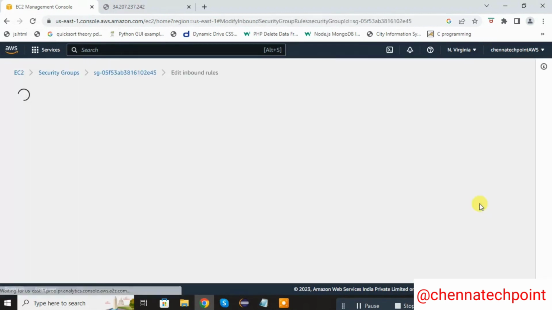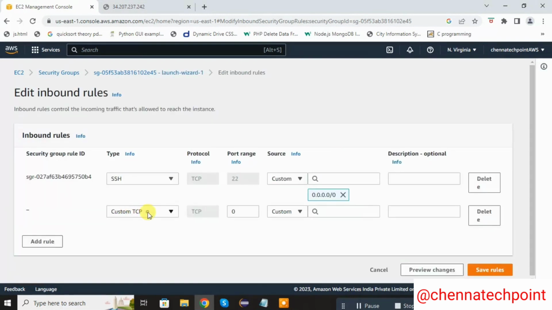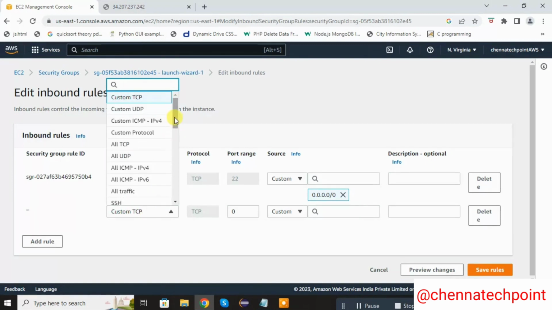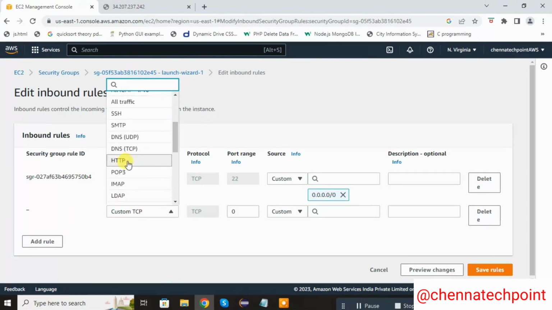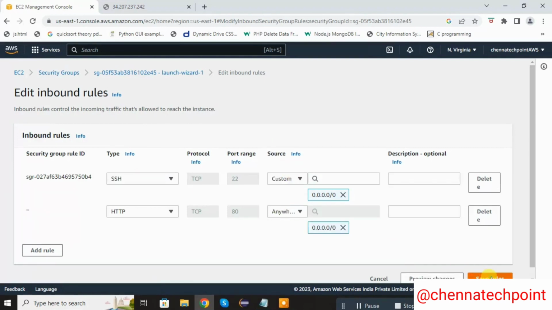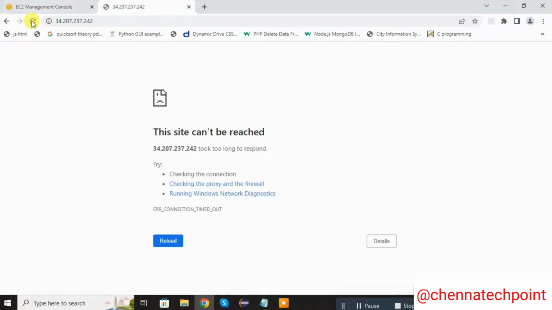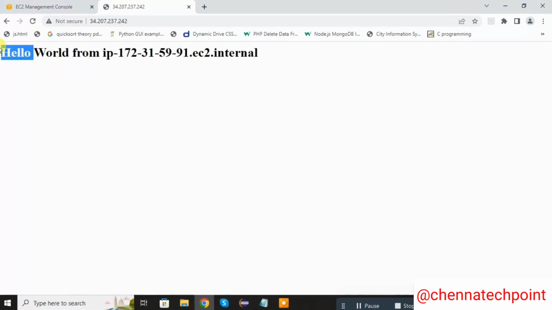Click on inbound rules. Again we need to add HTTP 80. Scroll down. Click on HTTP. Select the IPv4. Save the changes. Now refresh it again. Now we will get the output.